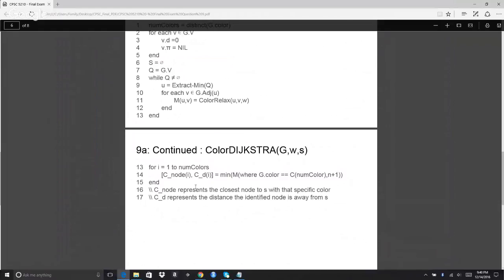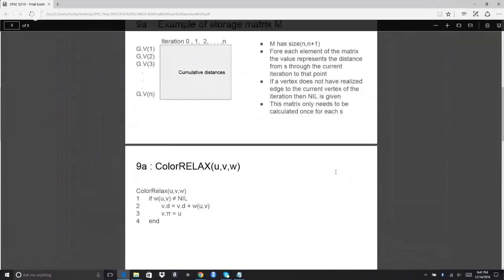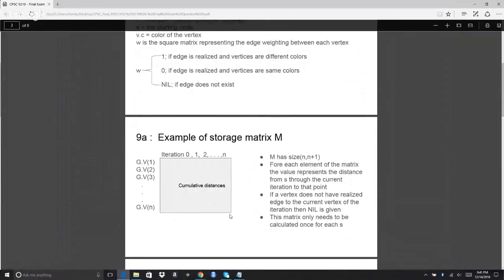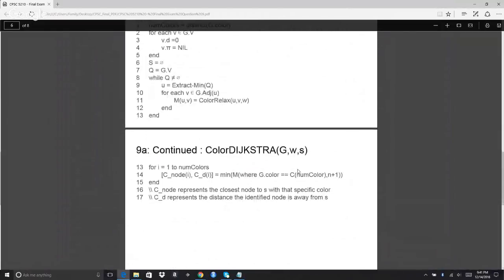The question really becomes simple as to what is the minimum distance to get to a certain color. So now inside this algorithm, we'll iterate over the colors and we'll determine the subset of the color. So if the color is blue, say the first color, we'll say where is G.color blue, and then we want to go to the very last iteration here, which is the final cumulative distance in the matrix, and we'll look for which one is the minimum.